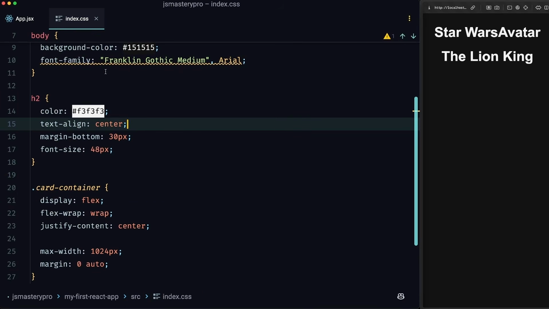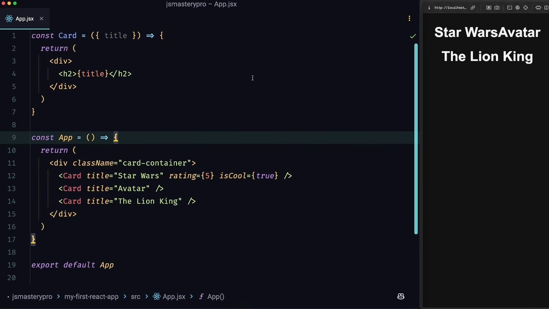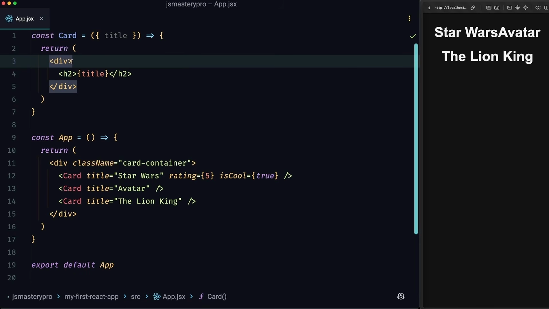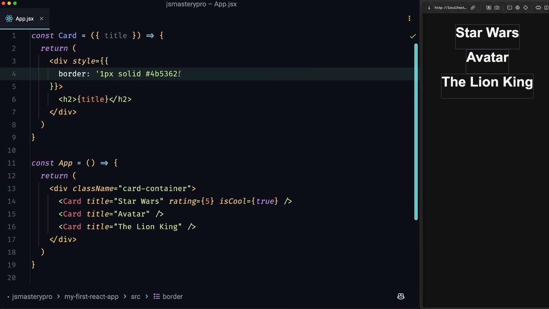Now that you know how we can use external style sheets to style our React components, let me also teach you how we can do some inline styles. We can do it on this card component by giving this div a style property and an object. And then here, you can define styles within JavaScript by saying, for example, border is 1 pixel solid, and then we can do hash 4b5362, and now each one has a border.